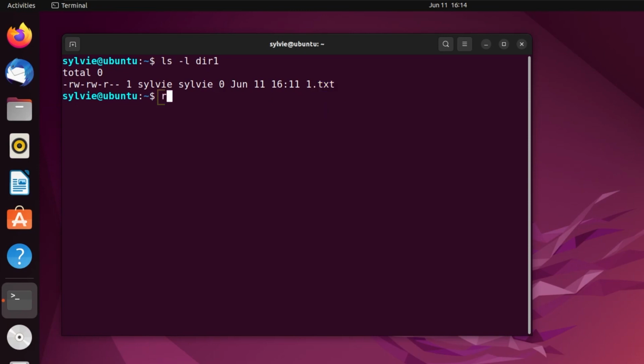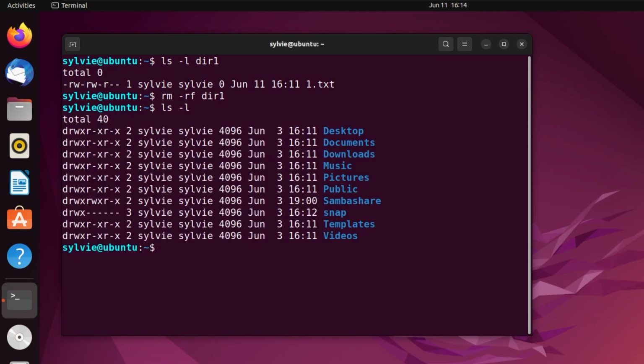Now I'm going to remove it using rm command. This option R and F is used to remove the directory recursively and without asking for permission. Now tapping on the enter button to continue. Let's check if the folder is deleted or not. For this, I'm using the same process as before. I'm tapping the enter button. As you can see, the folder directory 1 does not exist here. That shows it is deleted.